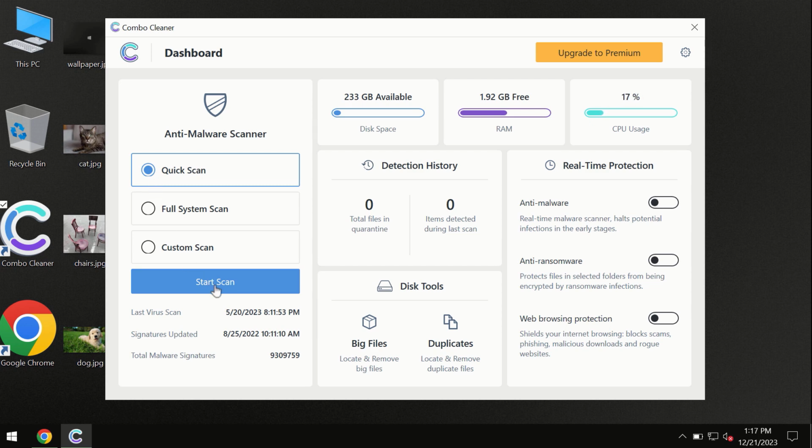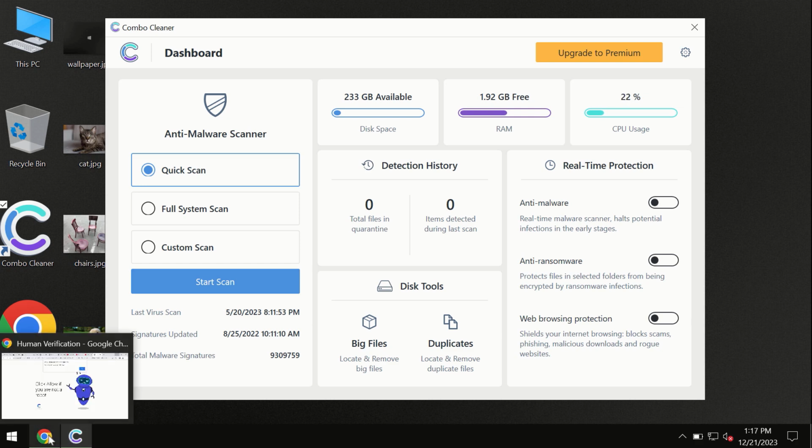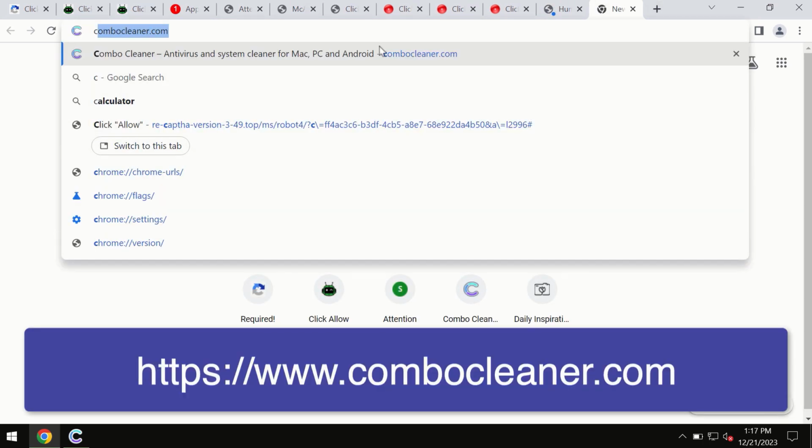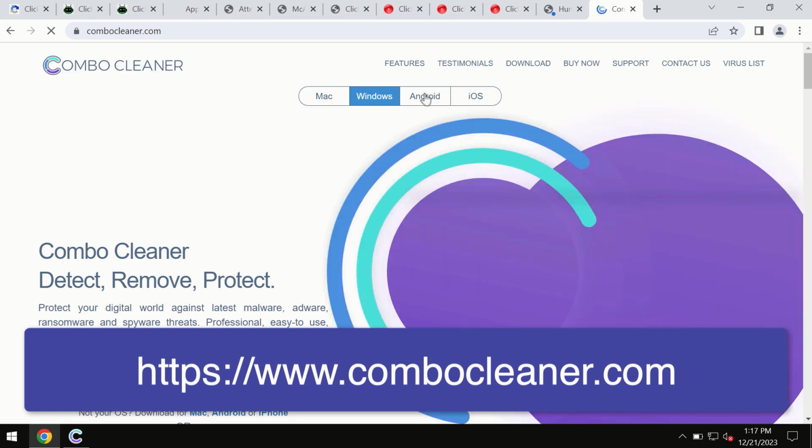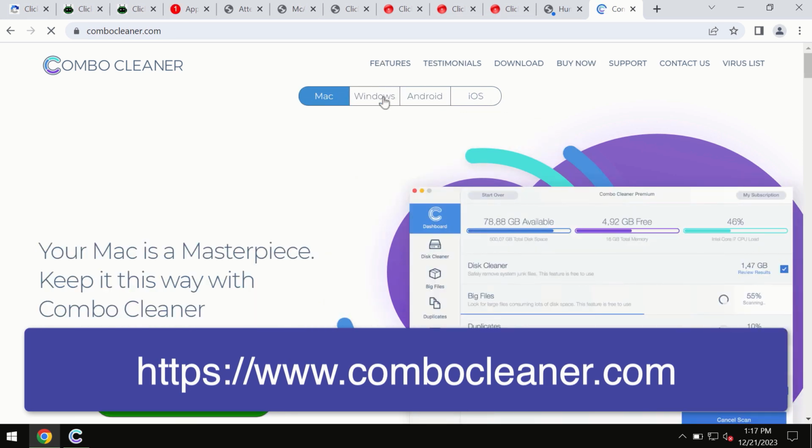By the way, I forgot to mention that Combo Cleaner is available for Windows computers, for Mac computers, and for Android devices too. This information is clearly seen on the official website, which is combocleaner.com. So through this official site you may download any preferred version, and even for iOS devices too. So all these four different operating systems can offer you the version for Combo Cleaner antivirus.